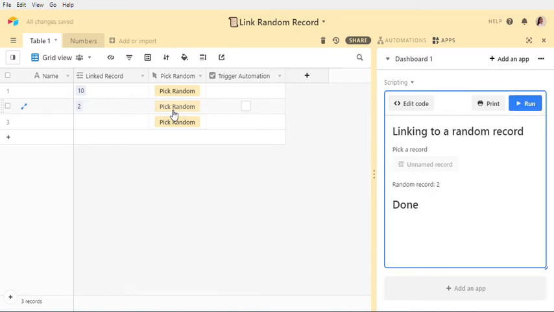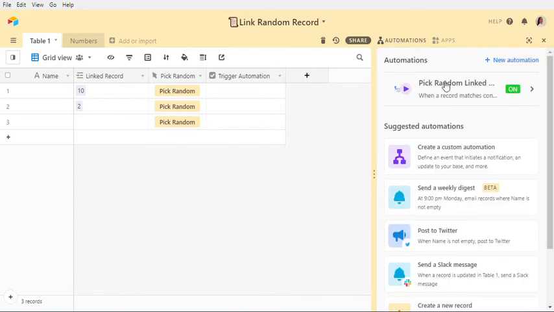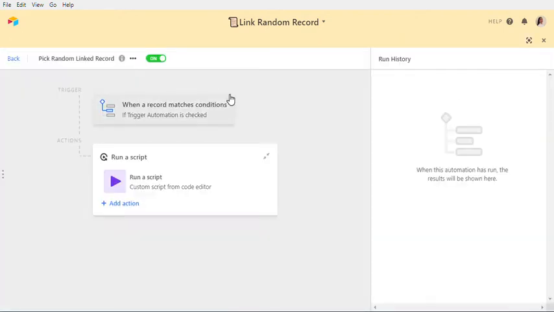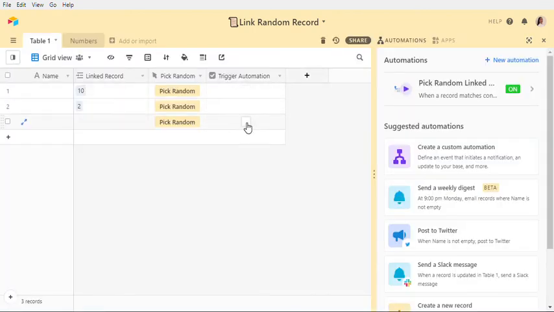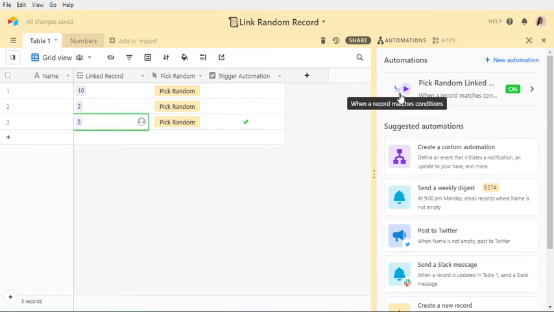Of course, sometimes we like doing things automatically, so there's also an automation script that's set up. Here I just have this set to run when this trigger automation checkbox is set, and then it runs this script. So if I want this to pick automatically, I click the checkbox, I wait for the automation to run, and it picks a new random record for me.